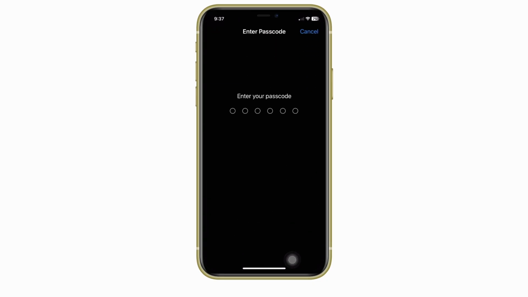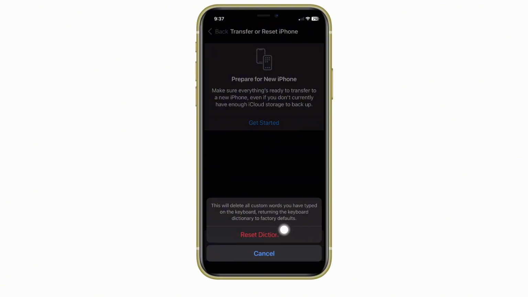Now enter your passcode. And then finally, just tap on Reset Dictionary. All right. So once you tap on it, your frequently used emoji section will immediately reset to a standard set of default emojis. And this process will not delete your photos, okay? Or even contacts, apps, or text messages.